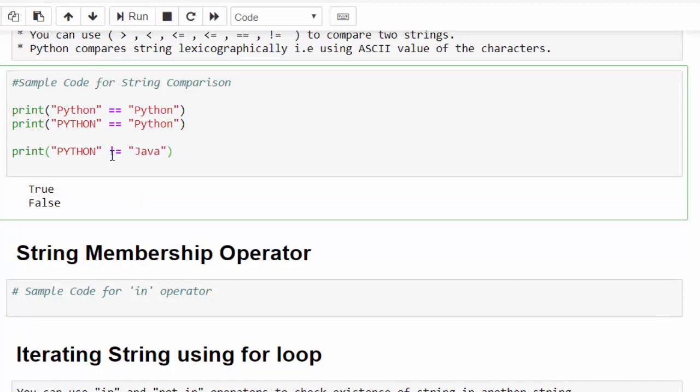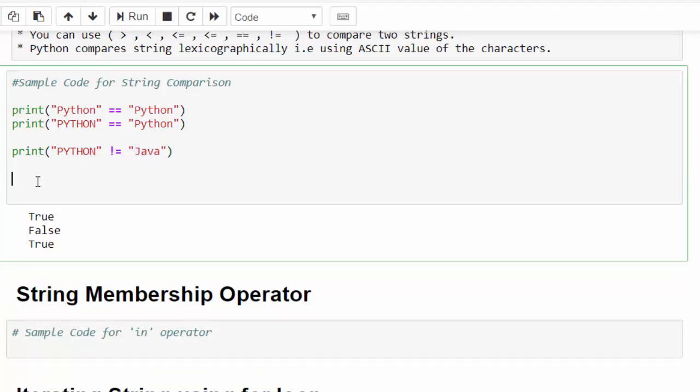The next example is not equal to. Not equal to means an exclamation symbol and equal to. This is how we have to mention not equal to. Whether Python is not equal to Java, of course it is true, both are not the same. The next operator is greater than.